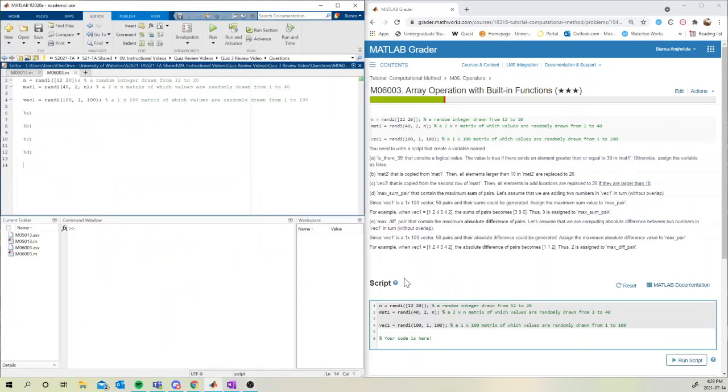Alright, so the next question I'm going to go through is question 3 from Module 6, which is about array operations with built-in functions. Built-in functions and learning how to vectorize your code is really important for quiz 3, so making sure you understand how relational and logical operators work with array inputs is really important, so that you're able to vectorize your script and use many of these important built-in functions. So for this one, I'm just going to solve A, B, C, and D. I'm not going to go through E, but let's get started with part A.